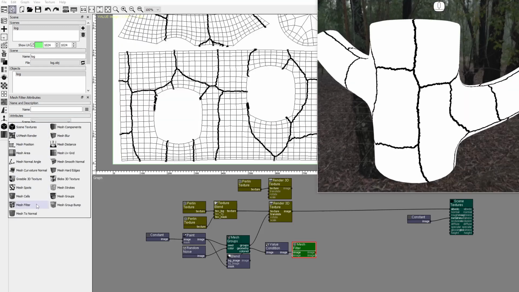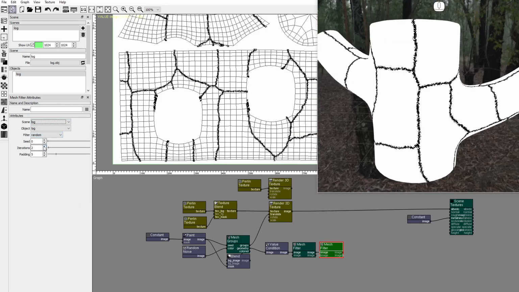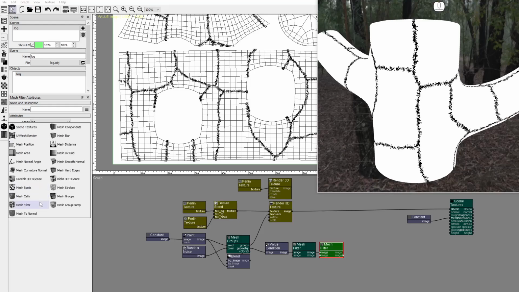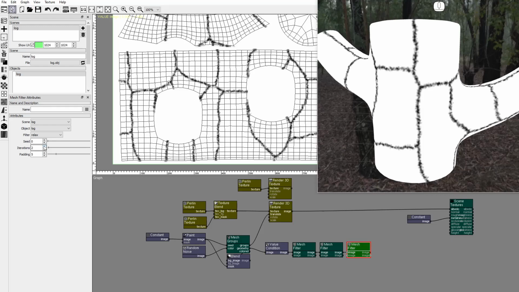Add a mesh filter node. Set filter to random and iterations to 5. Add a mesh filter node. Leave filter as relax and set iterations to 2.